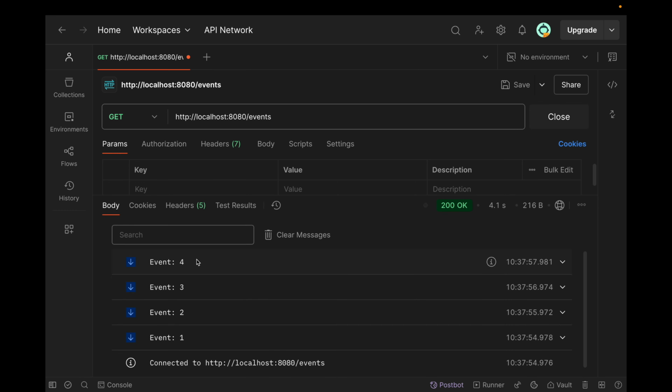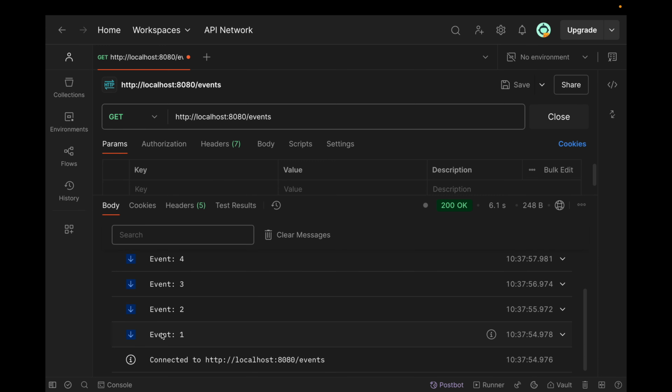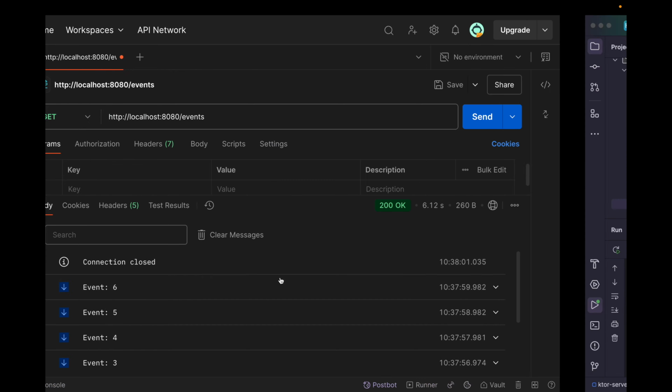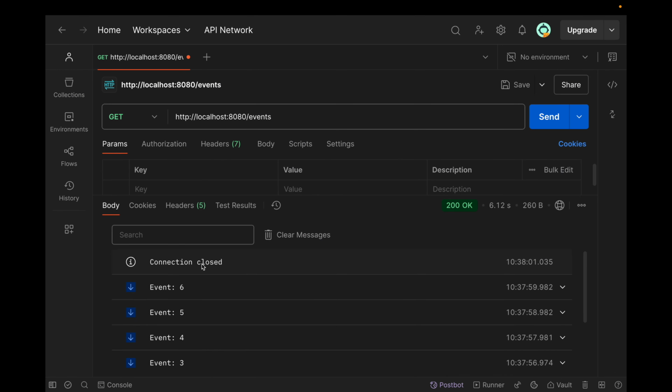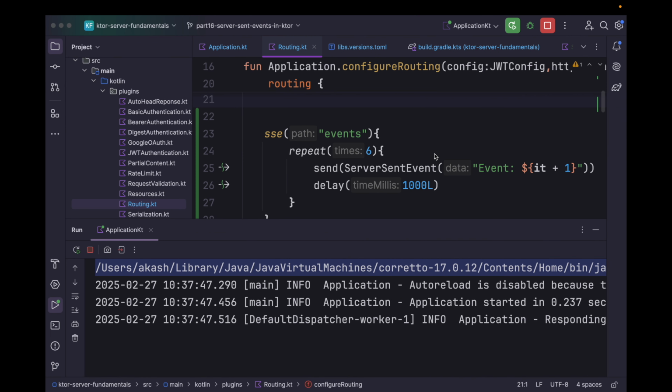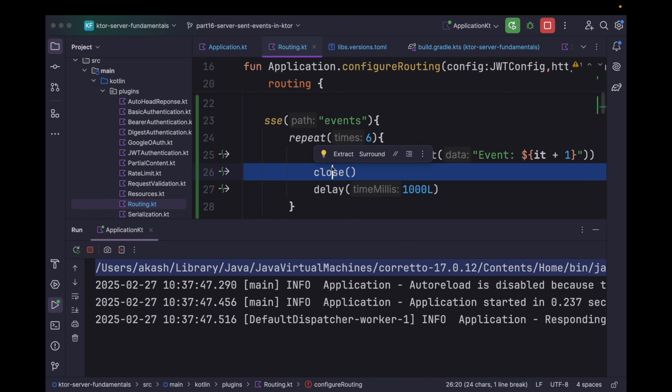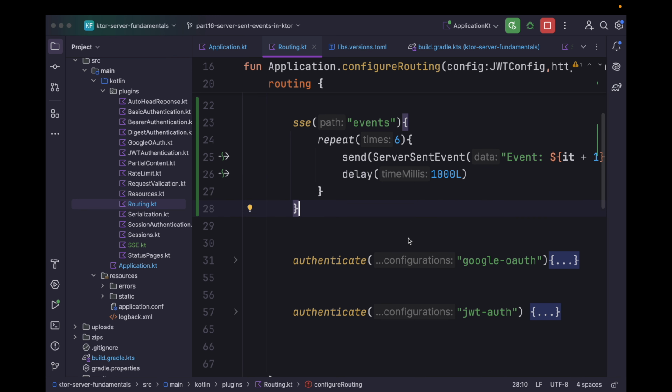we get multiple events. So the server is sending us multiple events, that is 1 to 6. And after sending all the events, it's finally closed. So when we use this send function, we don't need to manually call close, since after sending, it will automatically close for us.